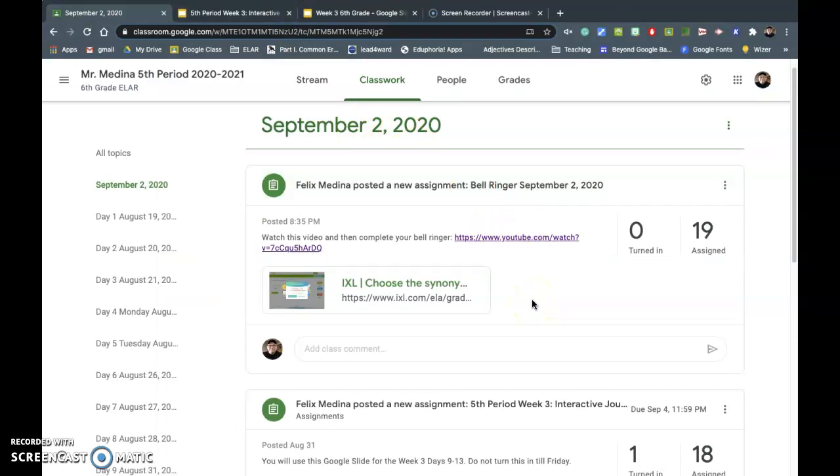And the other thing about IXL, if you do not know your login or your password to go to IXL, let Mr. Medina or Ms. Tricero know. We'll be more than happy to provide you with that information.